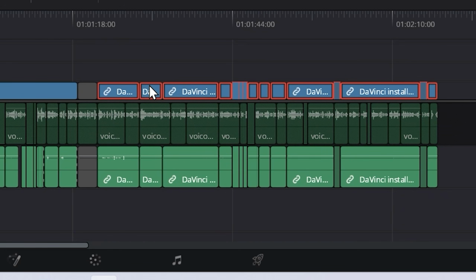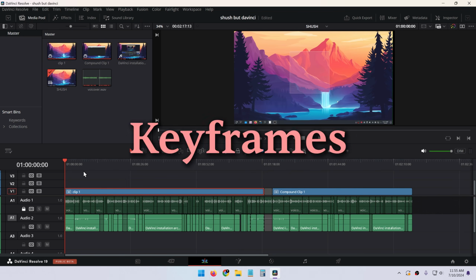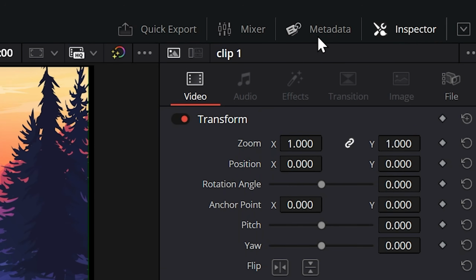So now I can select these, N, enter, and now it's one clip. Here comes another important part. Keyframes. I sure hope they're intuitive. Let's go into Inspector. Ooh, there are a bunch of other tabs.